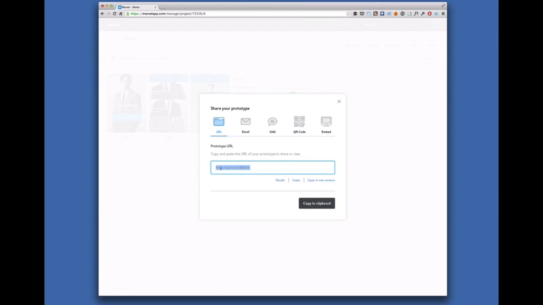All Marble prototypes are hosted on a unique URL, and you can view that in any mobile device, any tablet, any browser. You can send it from the app via email, SMS, or use a QR code. You can even embed it in your own website or your blog.